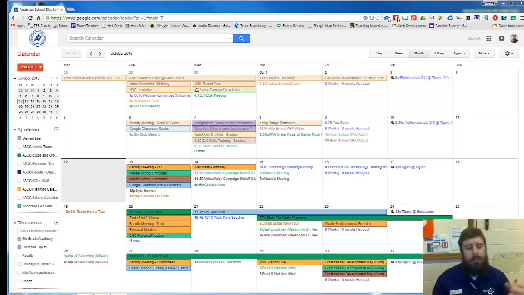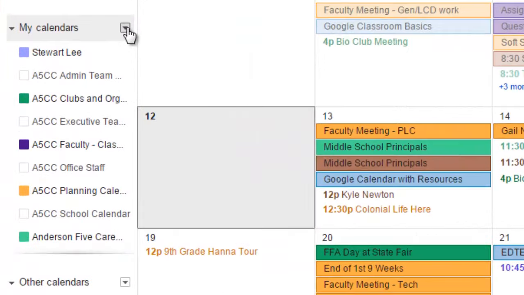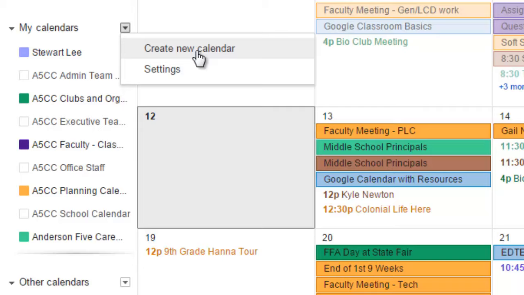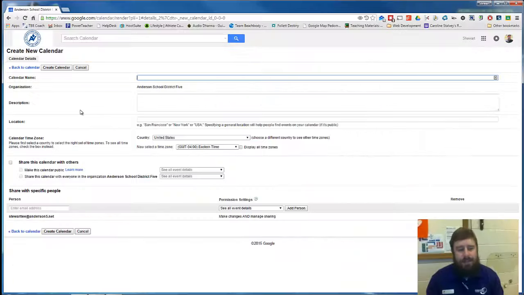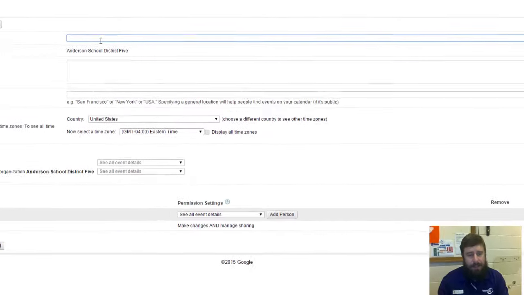So now we know about our calendars that have been shared with us. We know how to create an event. Let's create a calendar. Let's just say you realize that you need another calendar to organize your life better. Don't go to create. That's to create events. Right here under My Calendars, click the drop-down menu. Create new calendar. That's going to take you into this screen. This screen allows you to create a brand new calendar that you own and control and manage.